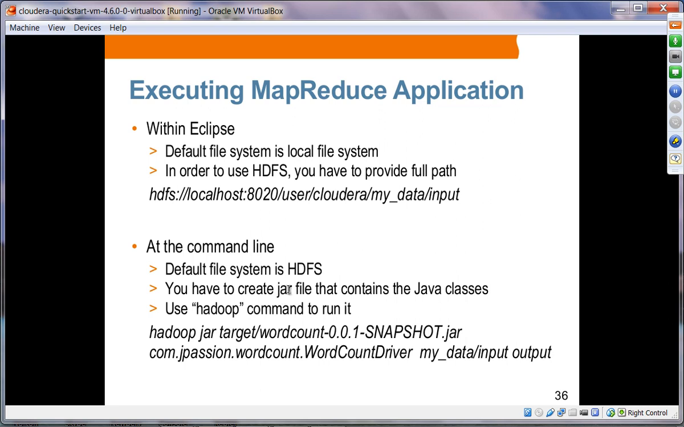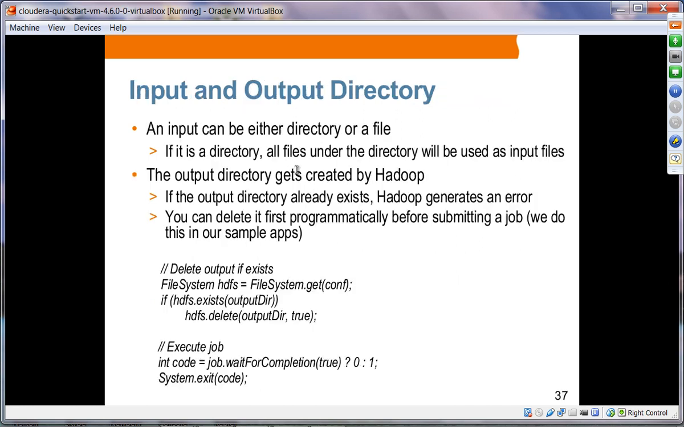So in our exercise, you're going to create the jar file first, and then you are going to use the Hadoop command. So you're going to say hadoop jar, and then you specify the name of the jar file that contains your Java classes, and then you specify the main method, your driver class. And then you specify the input directory and output directory. In this case, as a default, these are all HDFS directories. Okay, so when you are running at the command line, make sure you are dealing with HDFS. When you're running inside Eclipse, you're dealing with the local file system as a default.